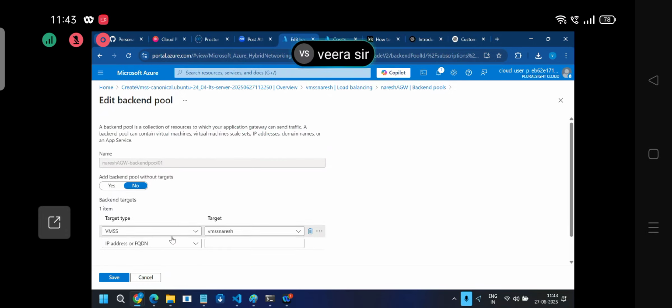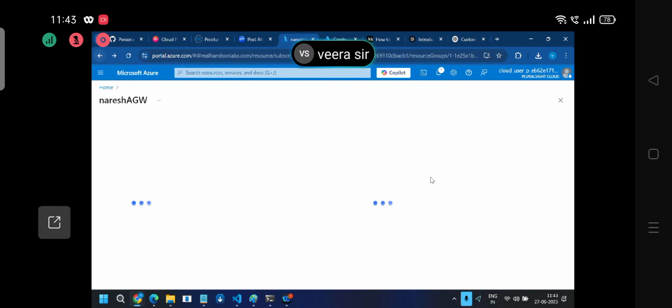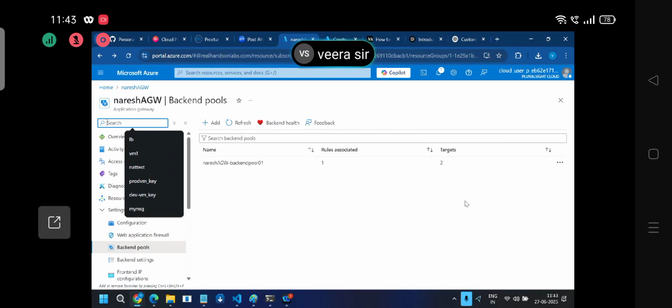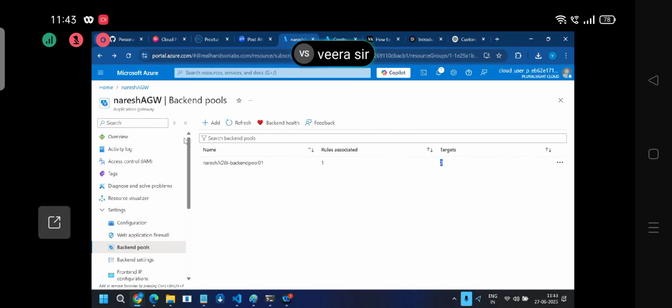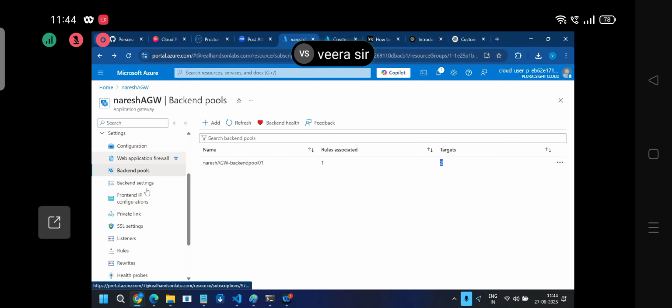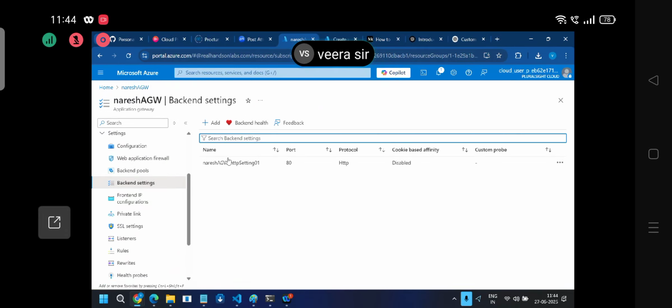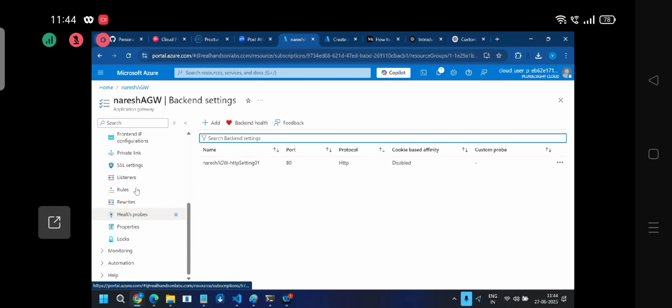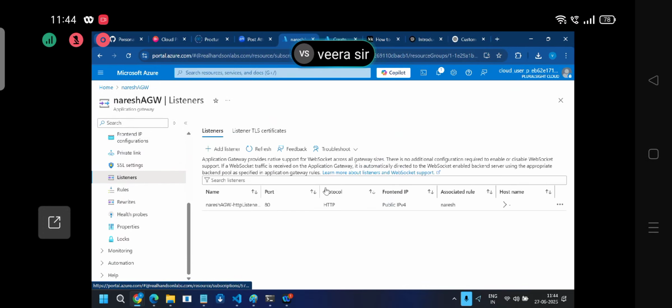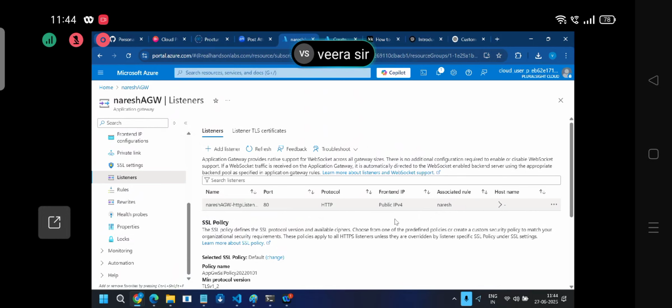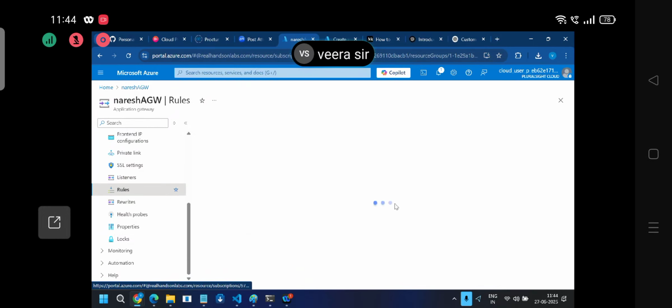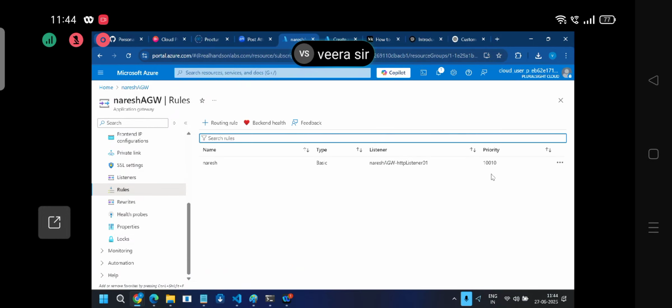VMSS, if you want to check, delete or something, we can see. Okay, so let's go back here now. So the 2 instances are configured with the target. Backend health is also good. If you want to check, you can see backend health also. Port 80, HTTP listeners, I think 80 is configured. Rules also you can check. Yeah, priority is 100.